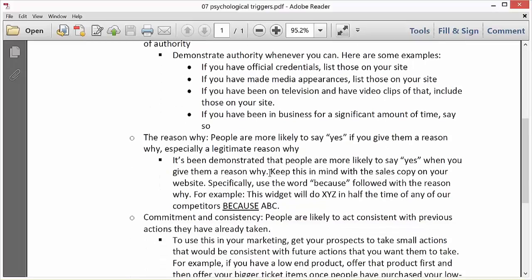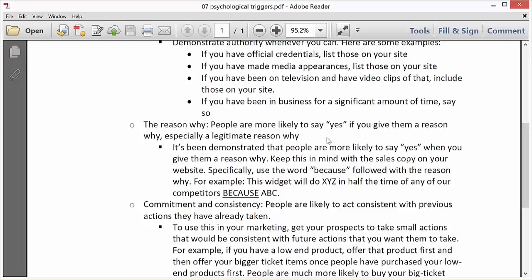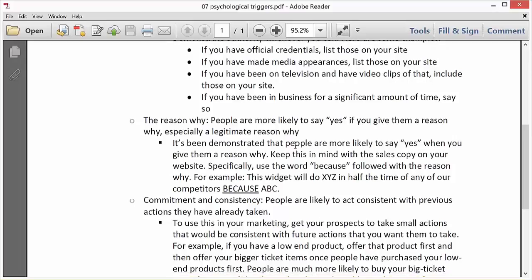Next trigger is the reason why. People are more likely to say yes if you give them a reason why, especially a legitimate reason why. It's been demonstrated that people are more likely to say yes when you give them a reason why. Keep this in mind with the sales copy on your website. Specifically, use the word "because" followed by the reason why. For example, this widget will do XYZ in half the time of any of our competitors because ABC. And the ABC would be the reason why.